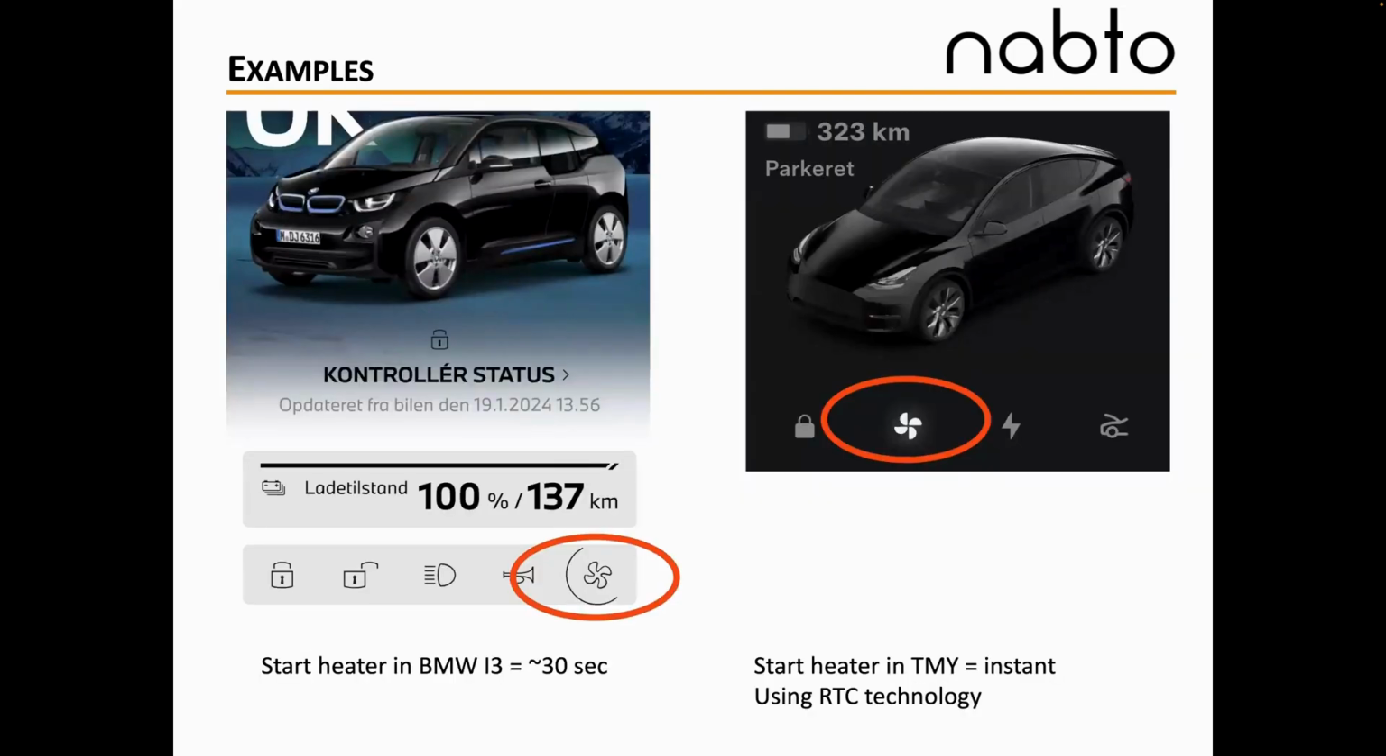And just to show some examples, I personally have experience with these two cars. On the left, it's an older BMW, and turning on the heater or the climate air conditioning in this actually takes up to 30 seconds. To wait 30 seconds to get acknowledged that the heater actually has been started is just a big pain, I tell you. Whereas with a Tesla Model Y, it's instant.